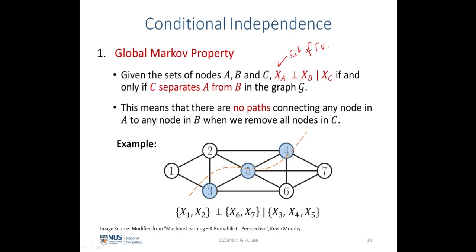That means that the set of random variables in C, once observed, blocks all the paths from any random variable in the set A to any random variable in the set B in the undirected graphical model denoted by G. What this means is that there's no path connecting any nodes in A to any node in B when we remove all nodes in C, meaning we have observed all nodes in the set C.